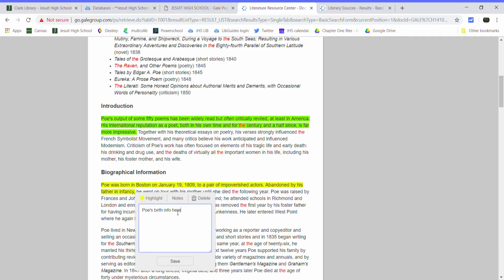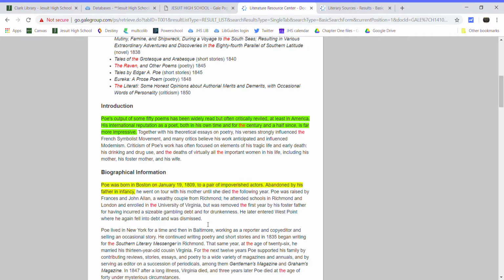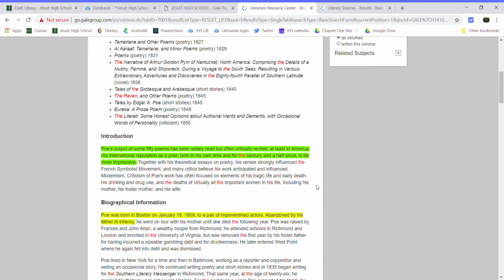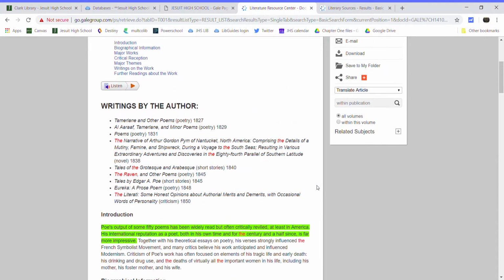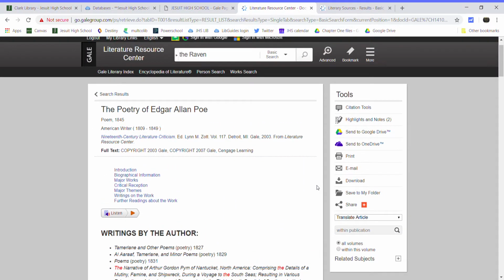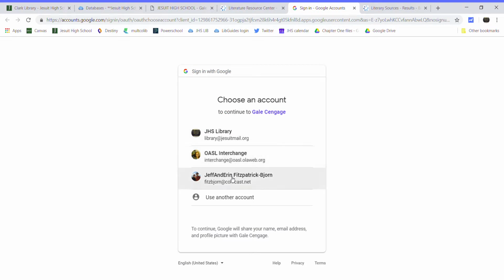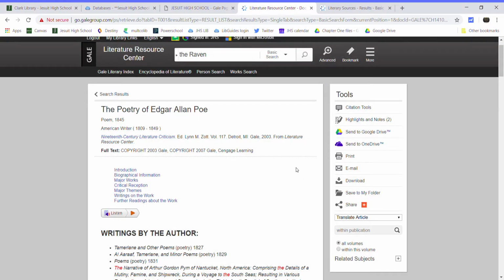Info here. Okay, and then I'm just going to click save, and then I will have a note about that. So if I want to do that, I can. If I don't want to do that, I don't have to. But if I do that first and then I click this button, send to Google Drive, well, it's going to make me log into my Google Drive here. It always makes me log in, but there we go.